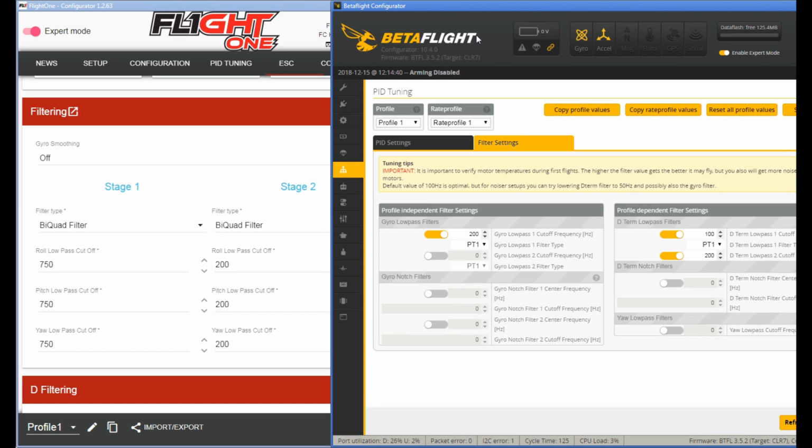All right, today we're going to talk about real basics on filters. If you might be new to the hobby or old to the hobby, but just not really well versed on filtering and all the technical details of stuff, we're going to try to break it down to keep it real basic and really get a fundamental on what filters are doing in FlightOne and in Betaflight.